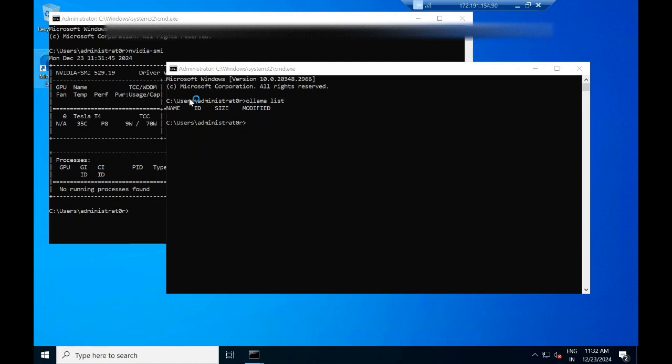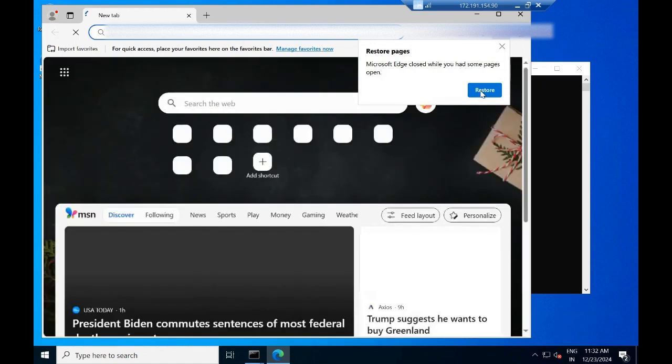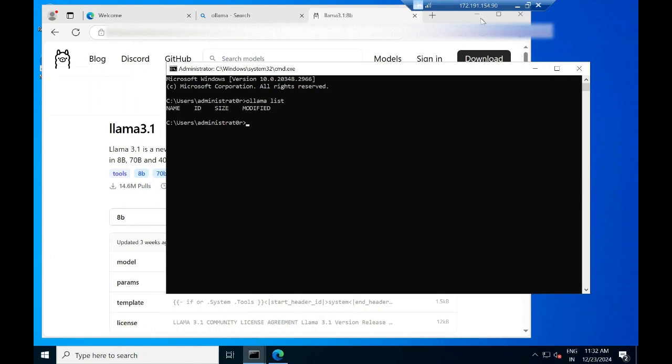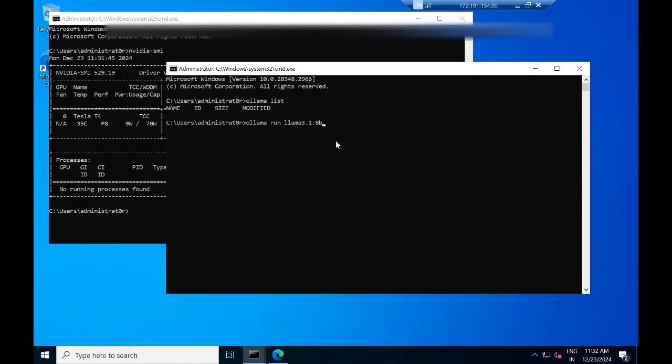So now we'll download this LLM Llama 3.1, and then we'll see how our GPU reacts to that. This is the command. We'll go to our command prompt: ollama run llama3.1 colon 8b, for 8 billion parameters. So it will check and it will download that particular model. Basically the model is not there, so it's downloading. It's around 4.9 GB. It will take some time, and then we are good to go.